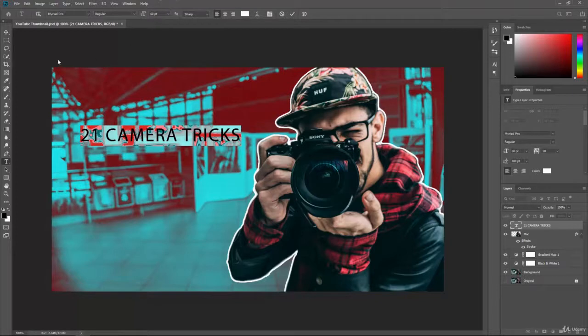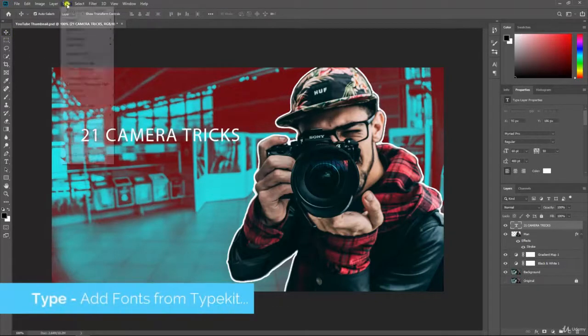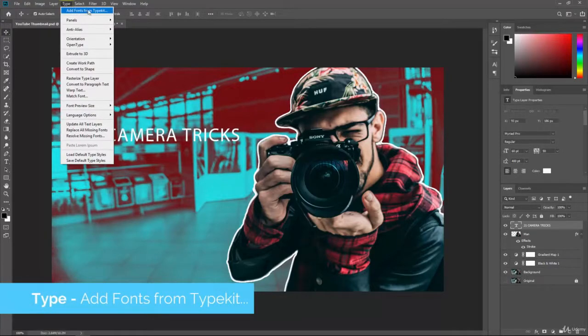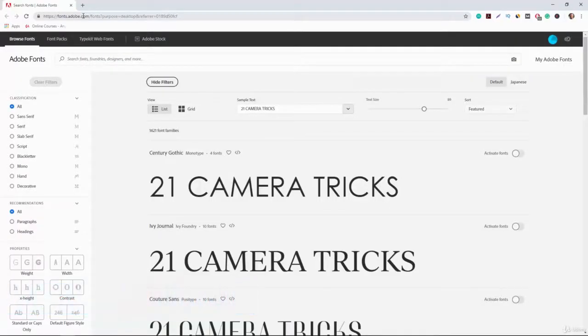So to do that, let's go ahead and hit the Move tool so we get out of there, and then go up to the top and click on Type, and then go to Add Fonts from Typekit and select that. Once Typekit loads, you can go ahead and start searching for the font you want. So this is a great little application that you get with a Creative Cloud subscription.